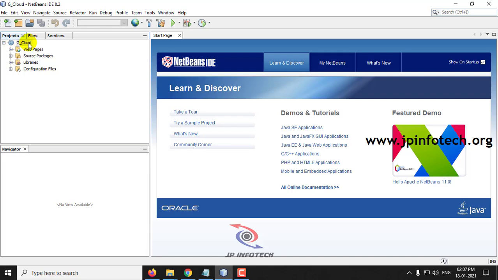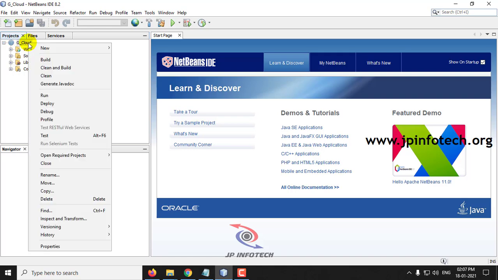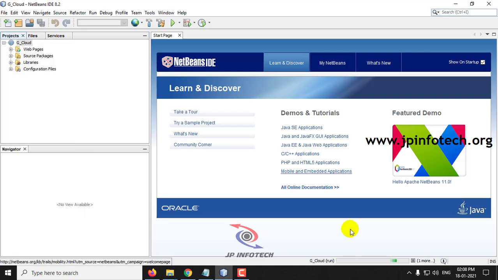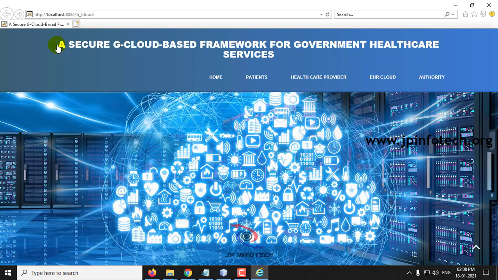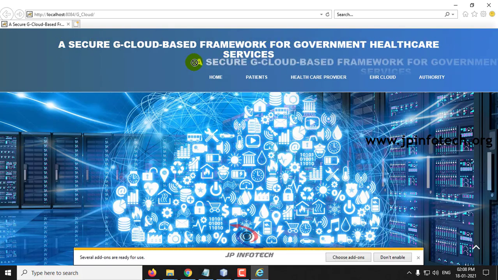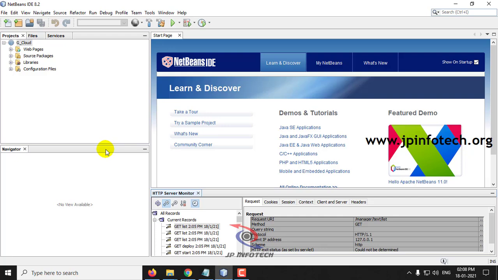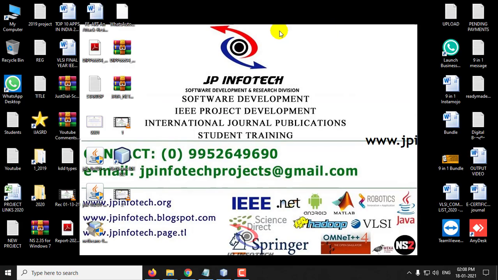After that, right click the project and select run. You can see the project is being deployed and running here, and the project is executed successfully. So in this way you can run a web application project which is already developed in NetBeans 8.2, and thanks for watching.